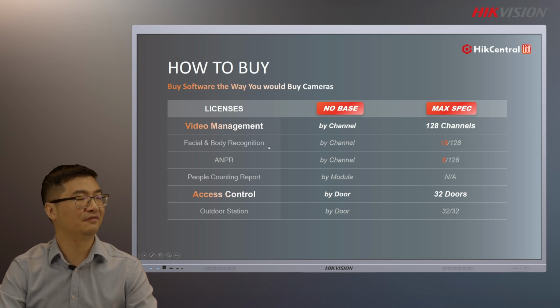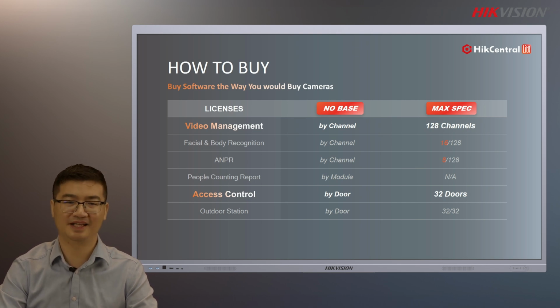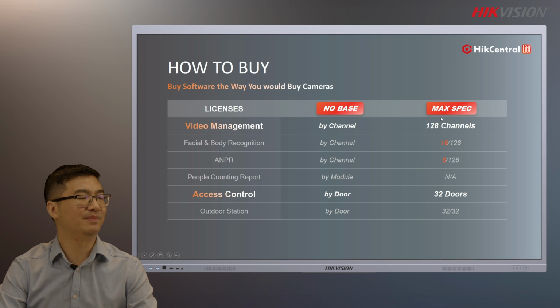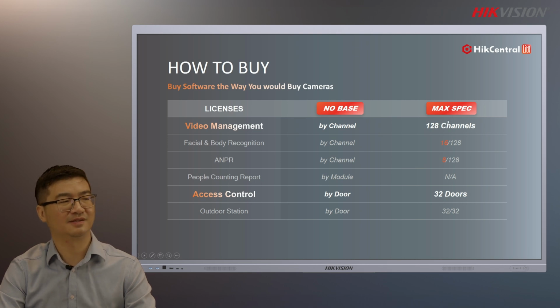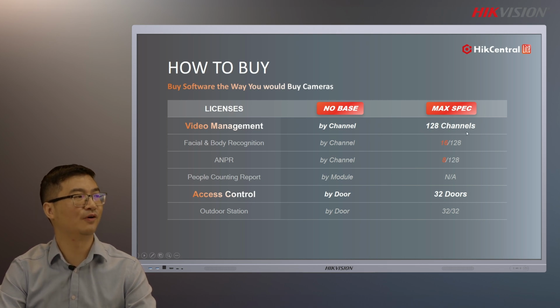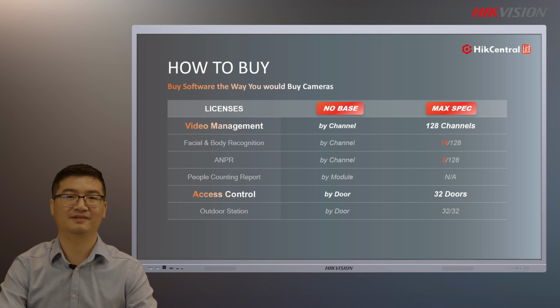We have the facial recognition single channel license. We also have the ANPR single channel license, people counting module, and single door expansion for both access control units and the outdoor station. For the maximum specification, HikCentral Lite supports up to 128 channels for cameras and 32 doors. For facial recognition application, it supports up to 16 channels and up to 8 channels for ANPR.